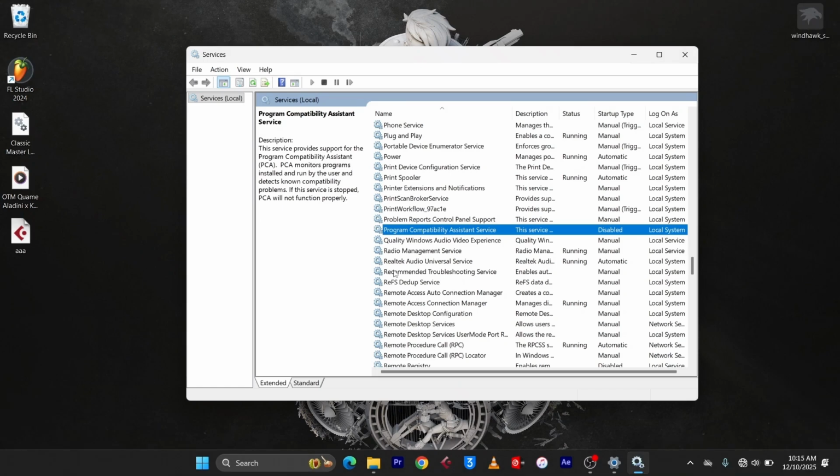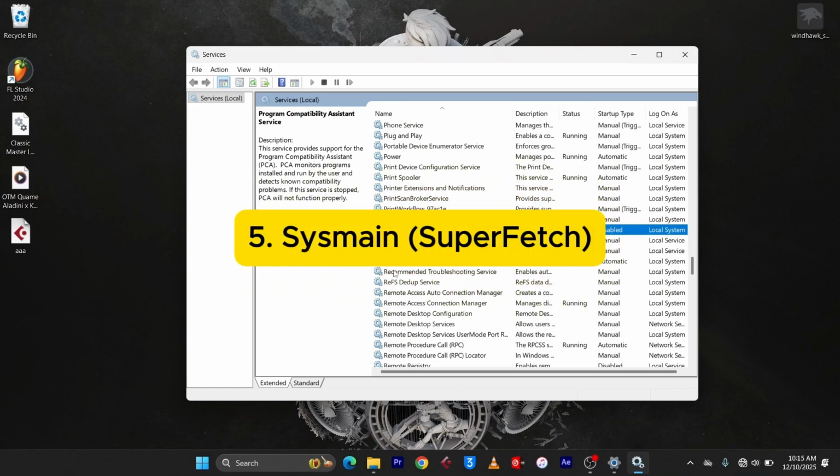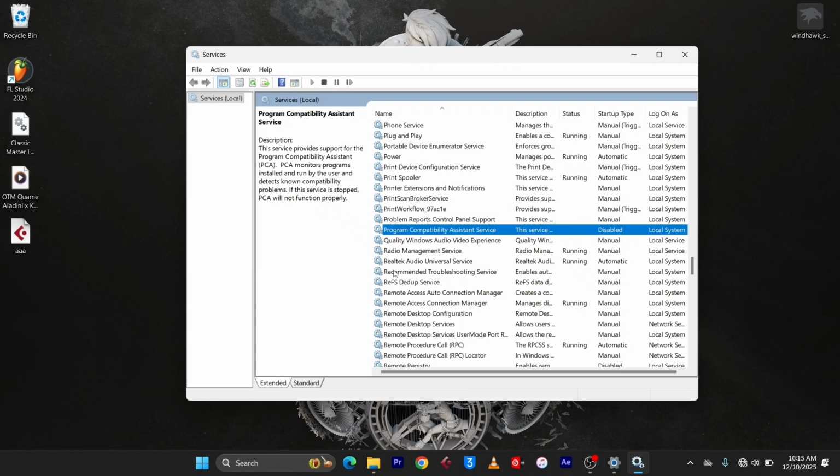The next one is a big one, Sysmain, also known as SuperFetch. Now, this service was meant to improve performance by preloading your most used programs into memory. It made sense years ago when hard drives were slow, but if you are using an SSD, which most modern laptops do, you don't need this anymore. In fact, Sysmain can actually hurt performance by constantly analyzing your usage patterns and moving data around, causing high disk or memory usage.